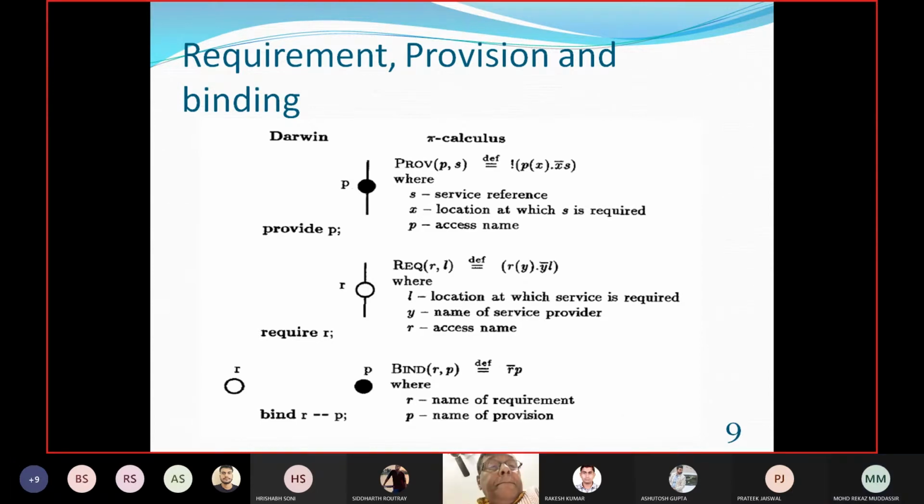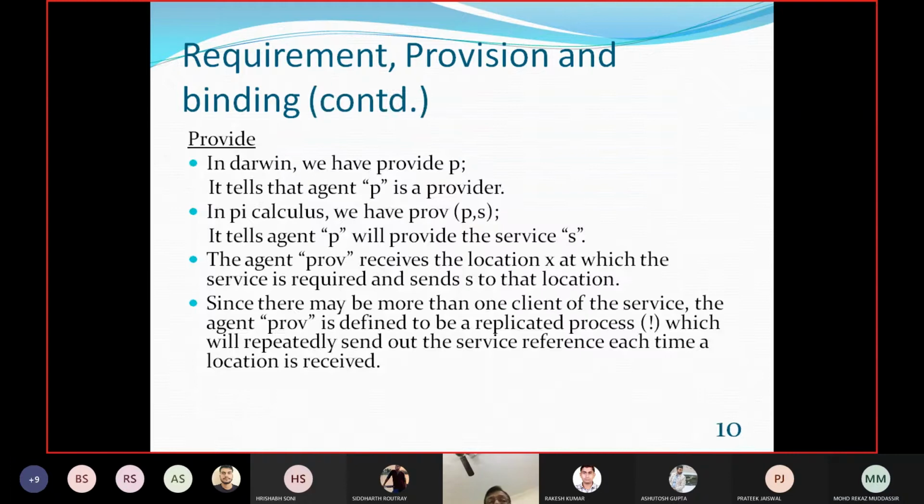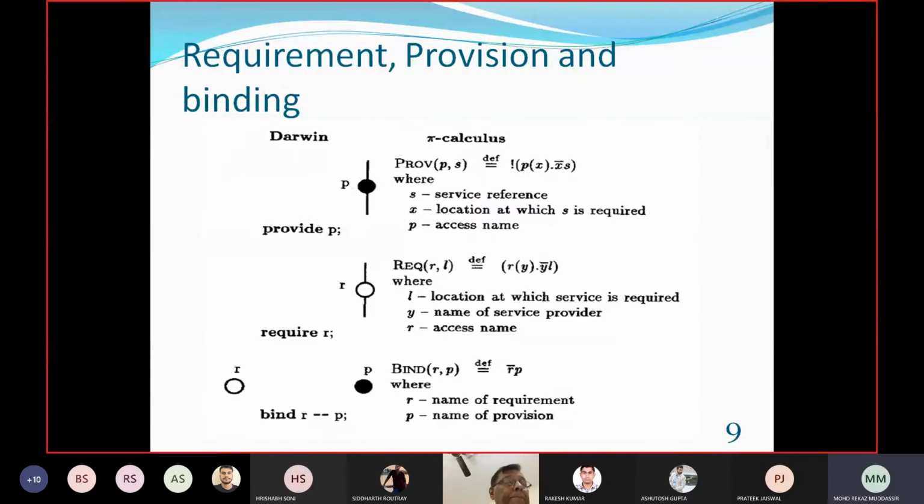And one more thing, why I have used the exclamation sign: as I've already told, the same service can be provided to various different clients. I have taken the example of a printer. One printer can be used by various clients. So that's why the exclamation mark. You just need to change the X now. For client 1, there will be another location at which service S is required. For client 2, it will be at some other location. Just change the X, and S is the service, and P is the access.